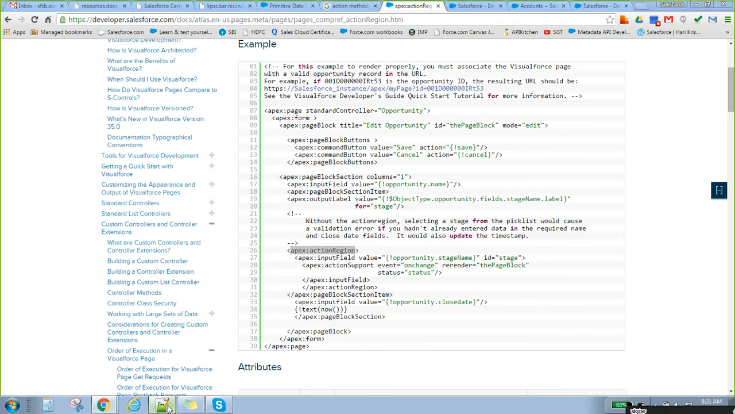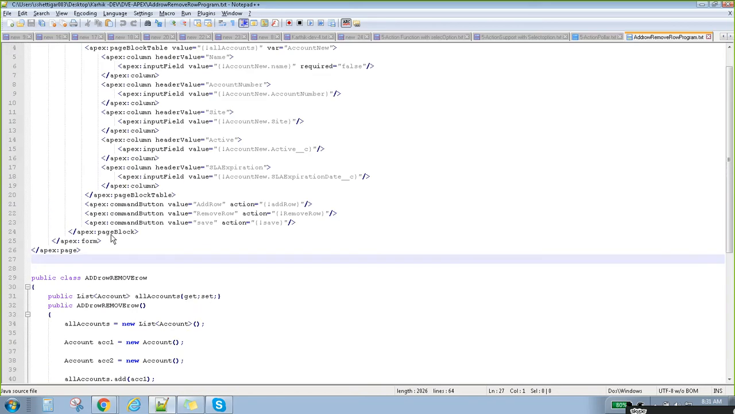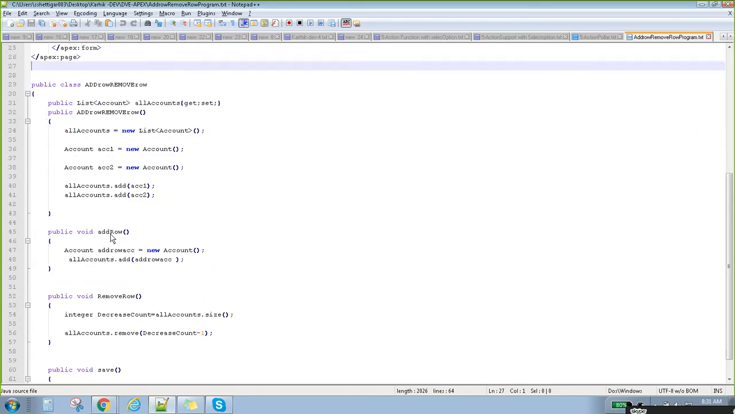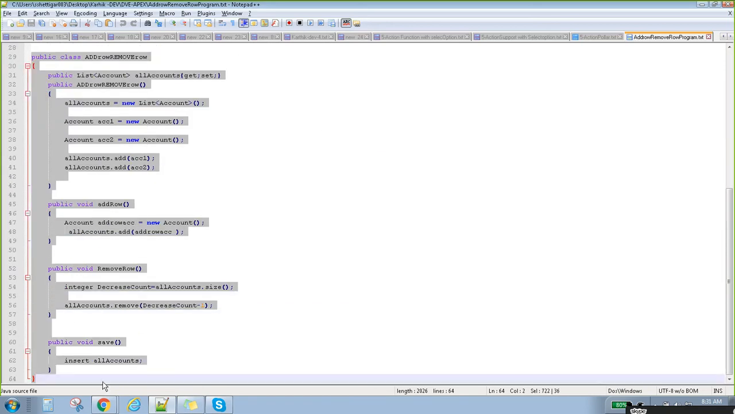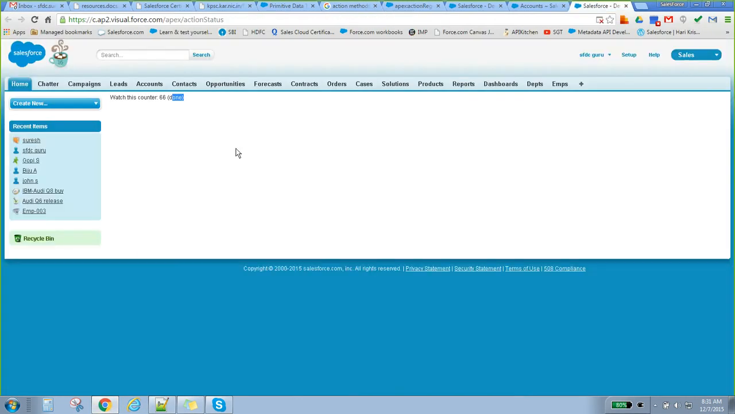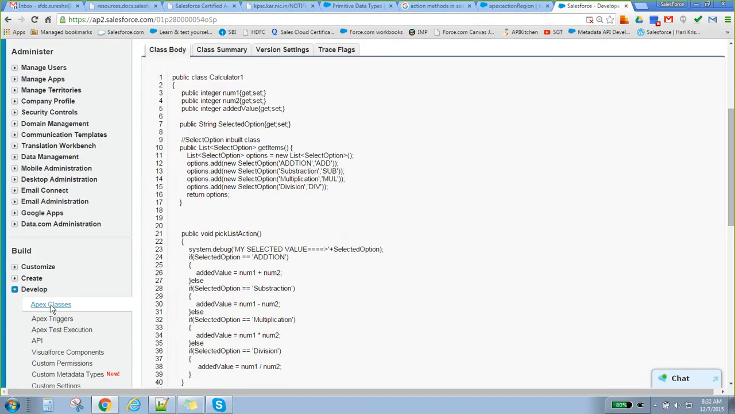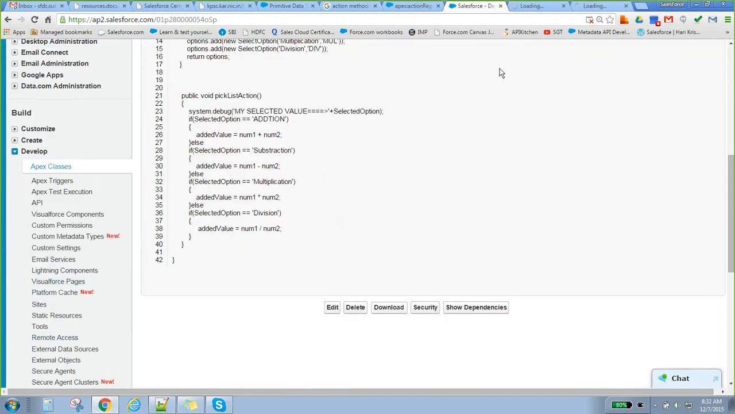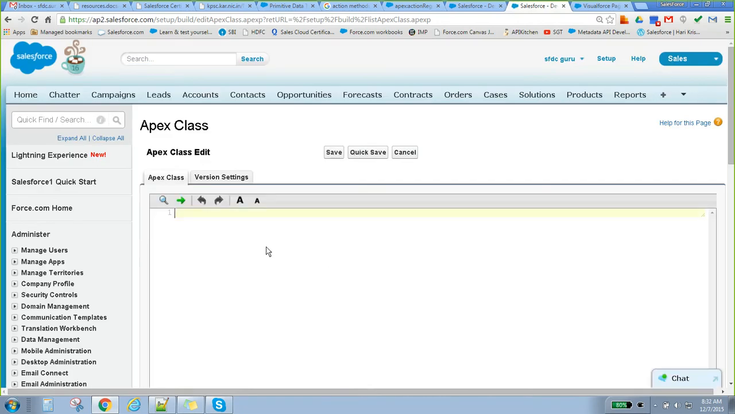Now we will move to one of the things called add or remove row. I will explain one of the code examples. If you have any questions, ask me. Once you understand the concept, building this particular thing is very easy. That's why I am going with the very basic things.